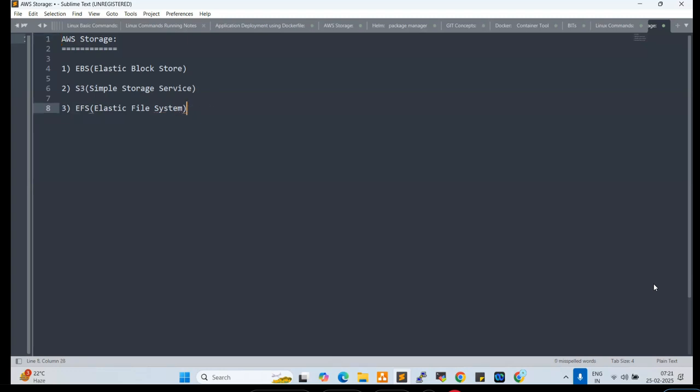So fourth one is Glacier. Glacier or S3 Glacier, both are safe. Fifth one is snapshot. Sixth one is... So these are all the services available in storage, right? Yeah, let us go with one by one.